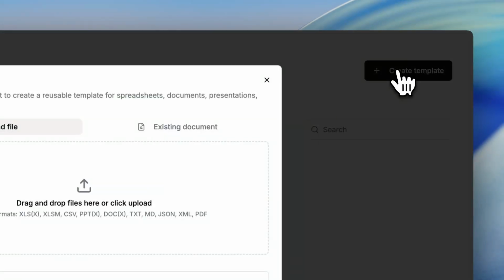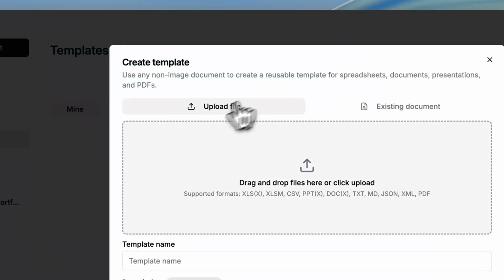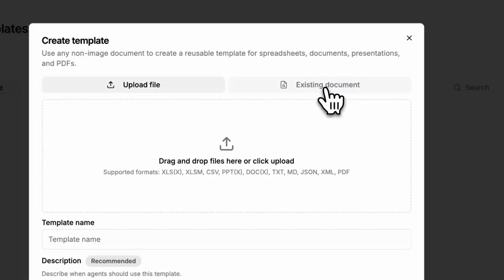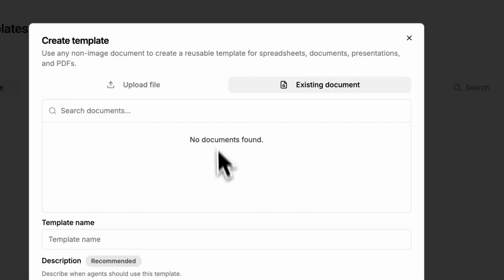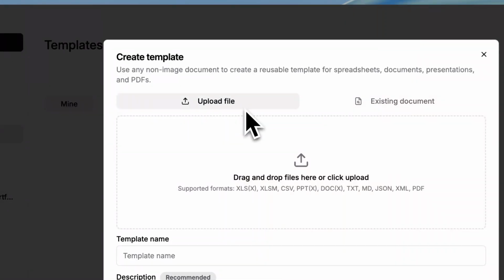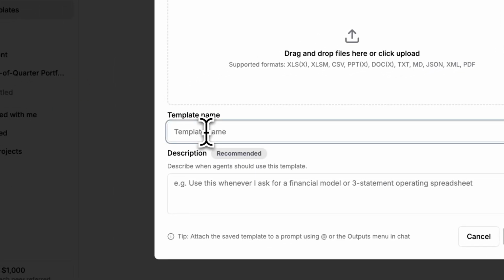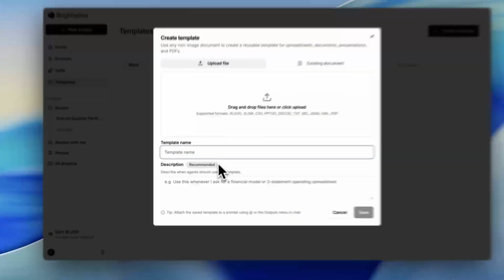We're going to click create a template, and you can either upload a file, so this will open up your picker, or you can use an existing document from your account. I have none in this account currently. Once you choose the document, you're going to select a template name.